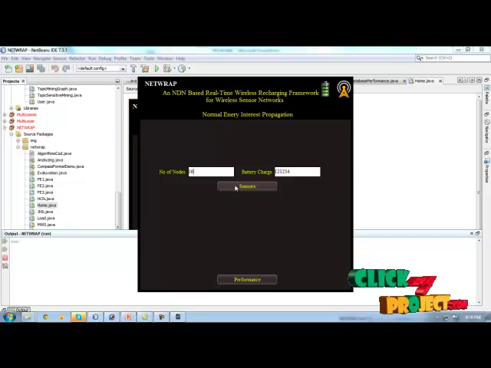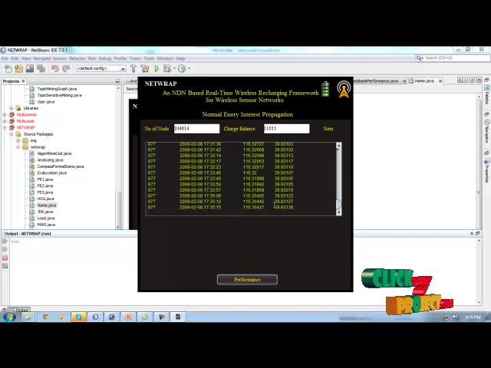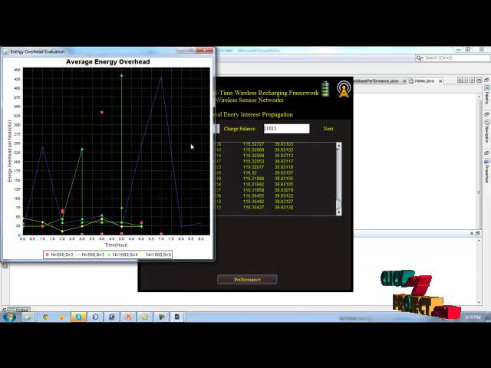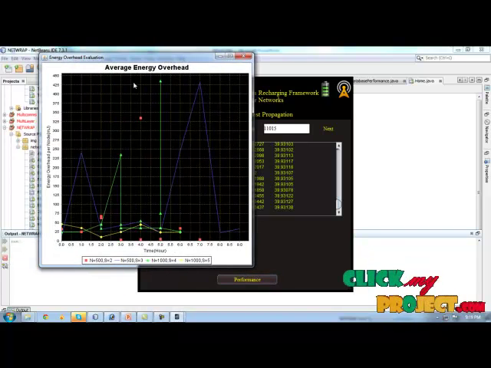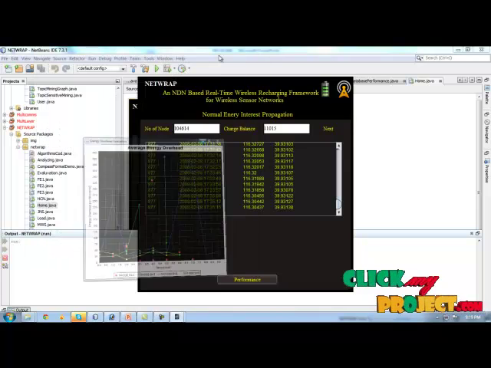After that we get the number of nodes and battery charging level based on our normal energy interest propagation. Then we get the sensor results from the battery charge based on the real-time wireless recharging framework. Based on that, this wireless sensor network process is completed here. This is the basic simple performance for the average overhead. This is the energy overhead for the node in mJ. This is the time hours taken for this process.